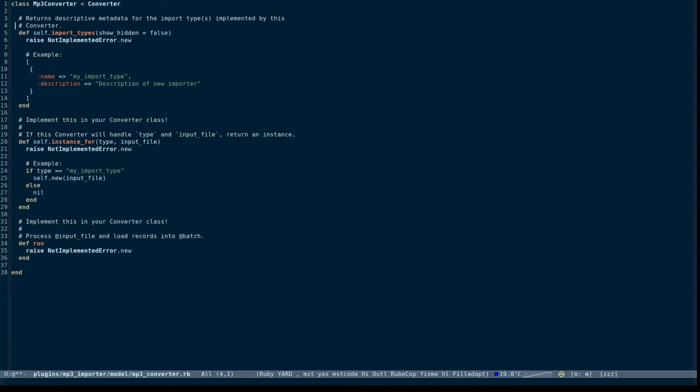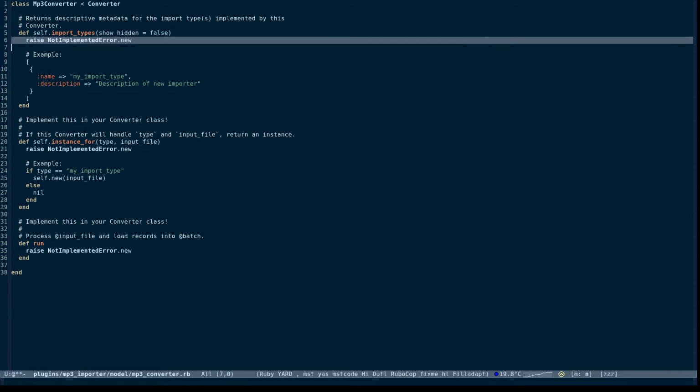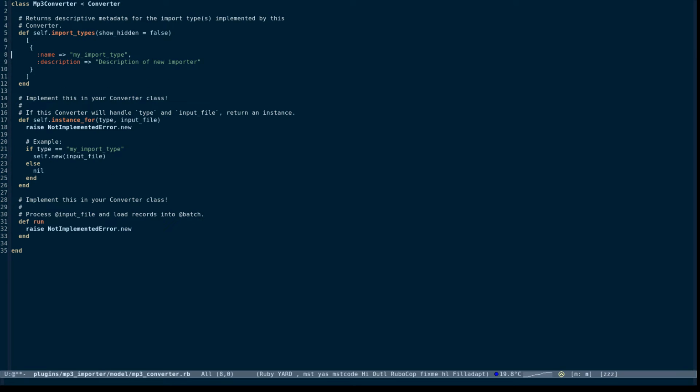Okay, so the first one, import types, returns descriptive metadata for the import types implemented by this converter. We can get rid of the exception here. So the big idea is that this just allows the ArchivesSpace frontend to get a list of the available imports, and these get shown when the user is selecting which import type they want to run. I'll just call this name mp3, and we'll just say import a zip file of mp3s. That's what we need to do for that. This thing returns an array because you can actually implement multiple import types within a single converter if you want, but in this case we're not.